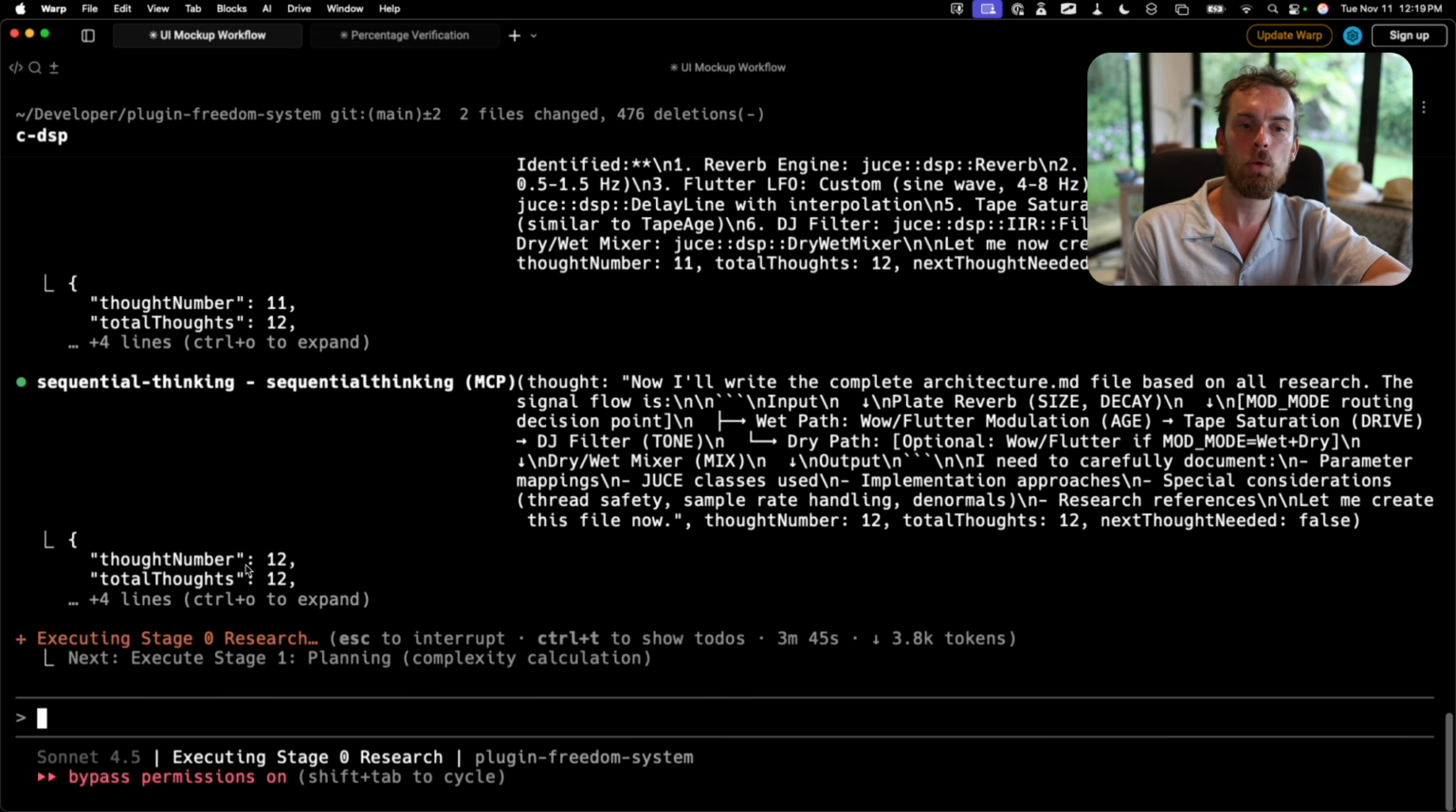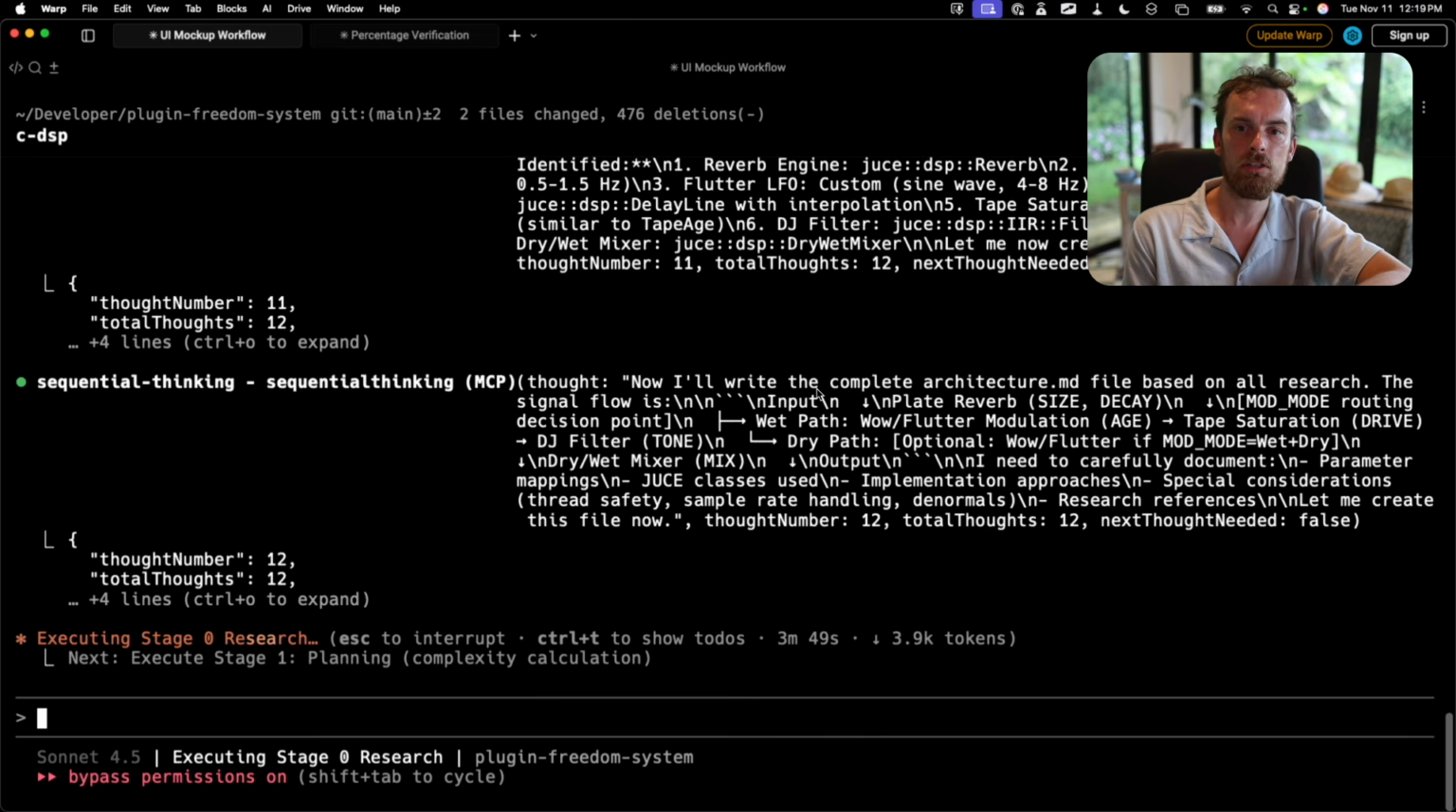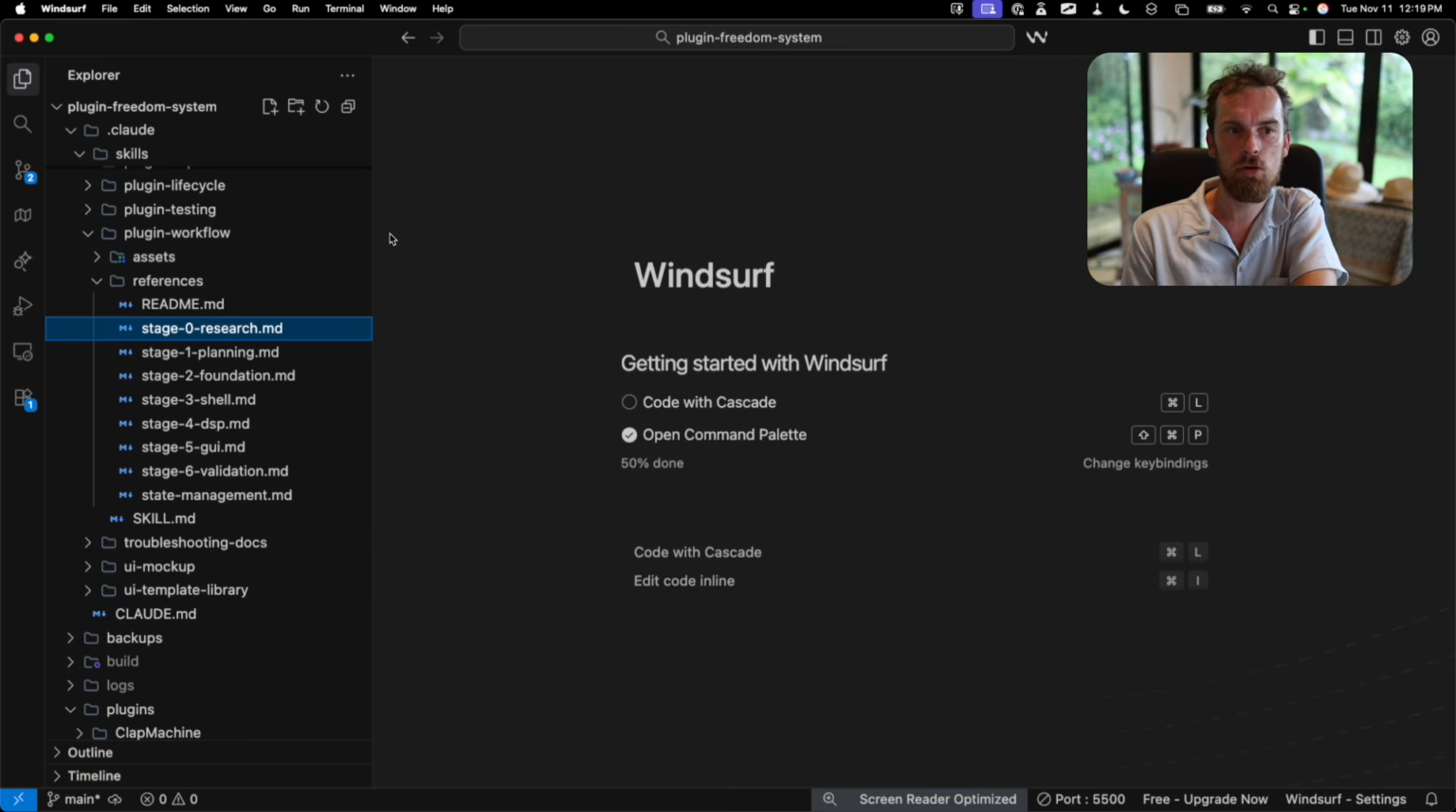So you can see after 12 thoughts, I guess it shaved off from 15. It decided 12 was actually enough, that it's going to create the architecture file based on all of its research. So this will probably take a couple of minutes or so because it will have found a bunch of information that then needs to be formatted.